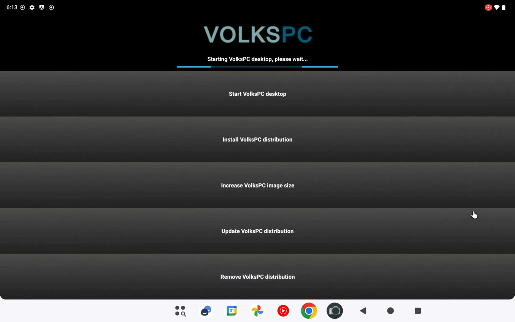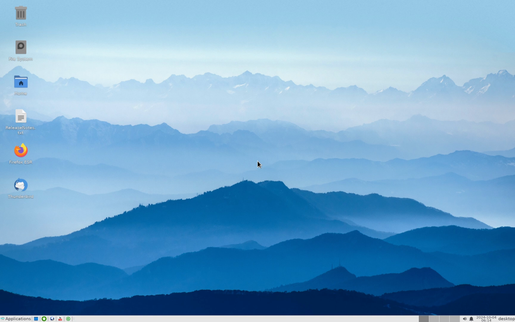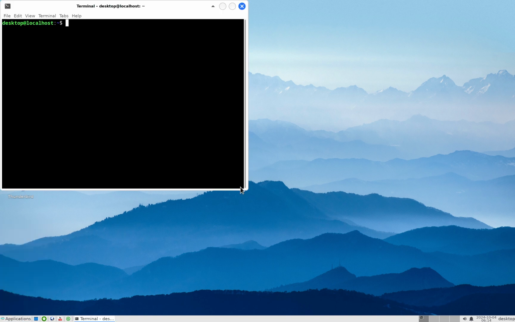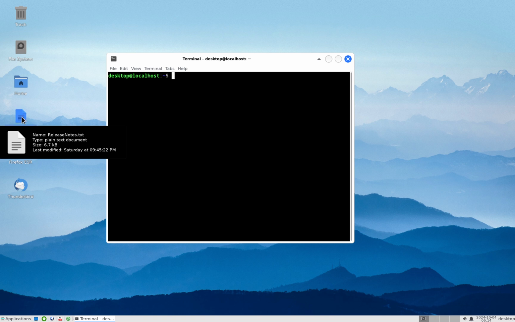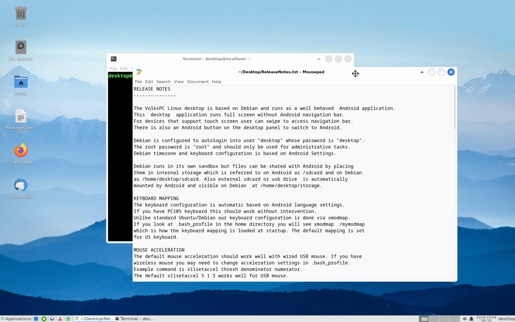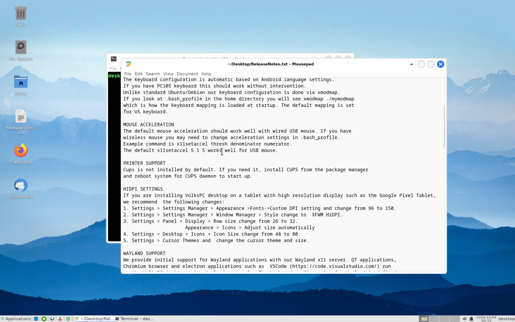So this Google Pixel tablet has a high density screen with a resolution of 2560x1600, which is considered high DPI. Once you install our VolksPC desktop, you will have to make some small changes so that it works well on this high resolution device. All of that is documented in the README file called high DPI settings. So please read it and make some simple changes.